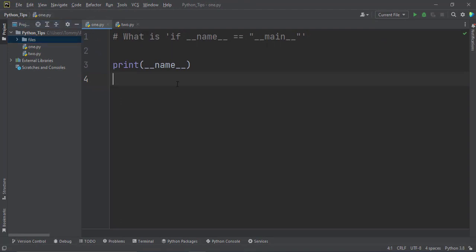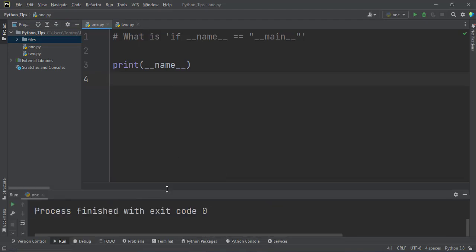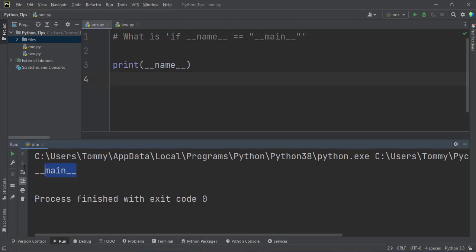So print __name__, and then we'll run it and see that it prints __main__ to the console. That means that __main__ is the value of this special variable __name__. And why am I even calling it a special variable?